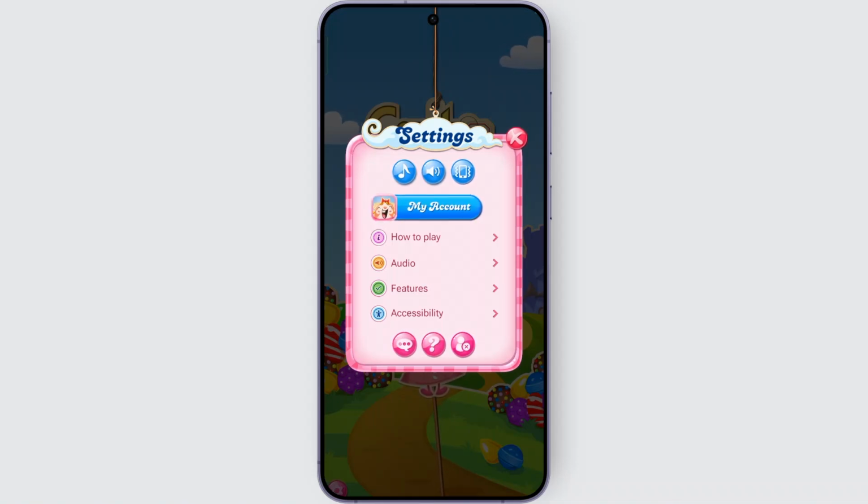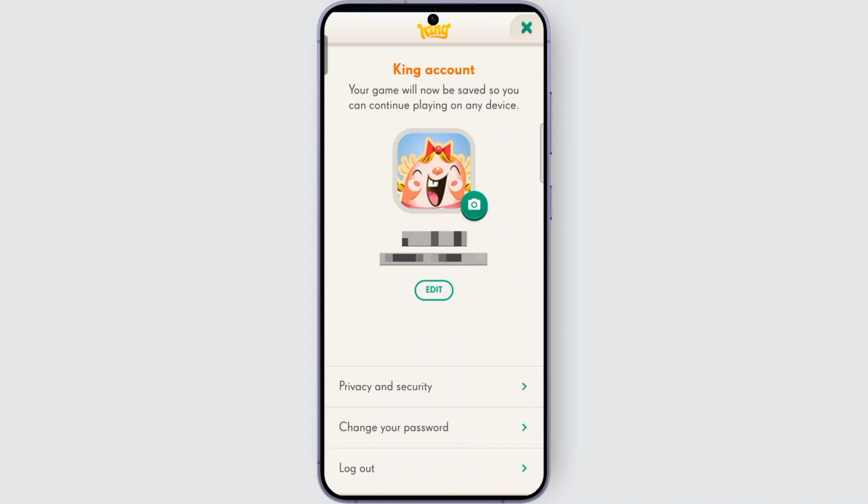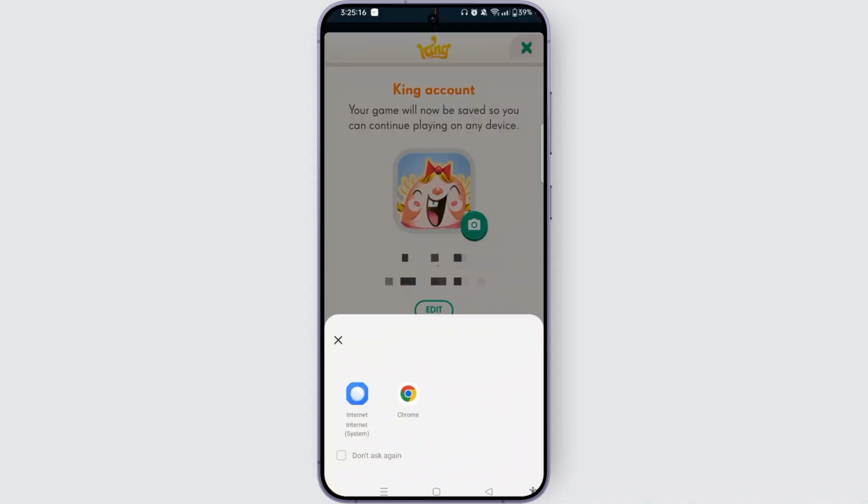So let's tap. Now you'll reach this page where you can simply see your account. So tap on the camera icon on your profile picture. And then you can see the browser. You can choose any one of those.